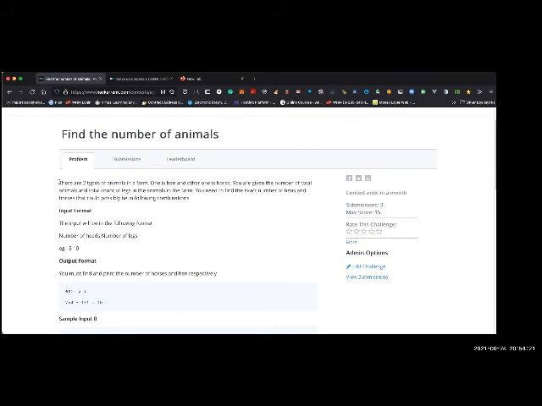So the problem says there are two types of animals in a farm: one is a hen and the other one is a horse. There are only two types of animals in the farm. Now you are given the number of total animals and the total count of the legs.